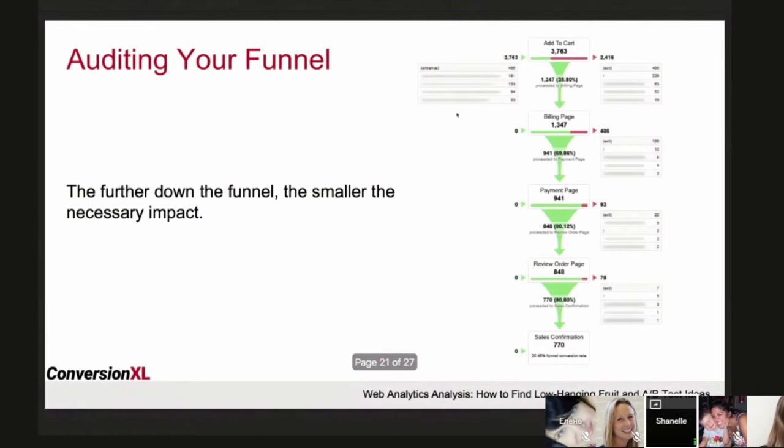Then we get into auditing your funnel. The biggest thing here, this is the funnel visualization report in Google Analytics. And the biggest thing to know here is that the further down your funnel you are, the smaller the necessary impact. So say we increase the conversion rate at the add to cart by 1%. That's great. But of course, it would mean more if it was a 1% increase in the review order page.